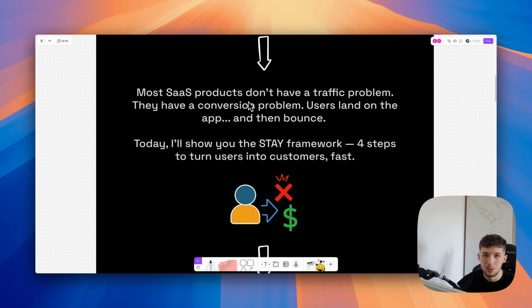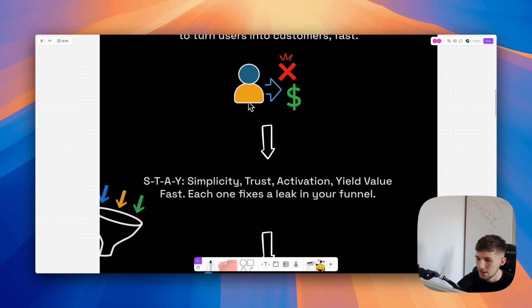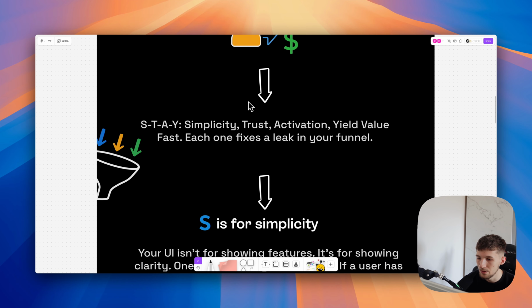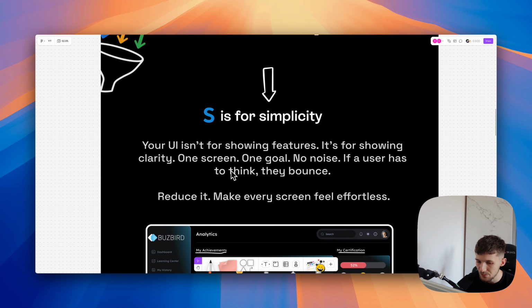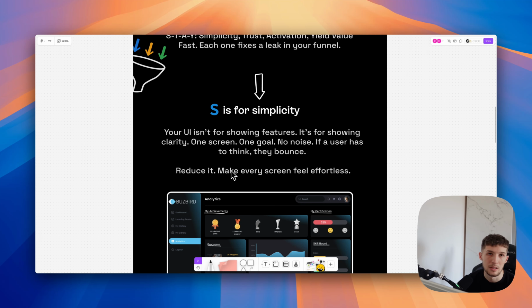And today I'll show you the STAY framework, 4 steps to turn users into customers fast and reliably. It stands for simplicity, trust, activation, yield value fast. Each one fixes a leak in your funnel. So let me explain. S stands for simplicity.